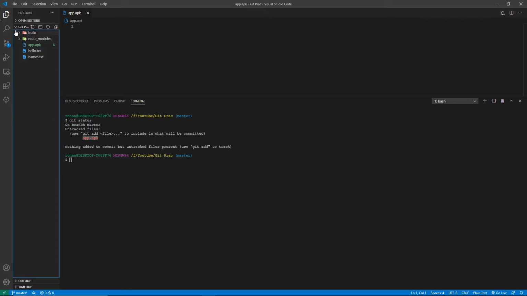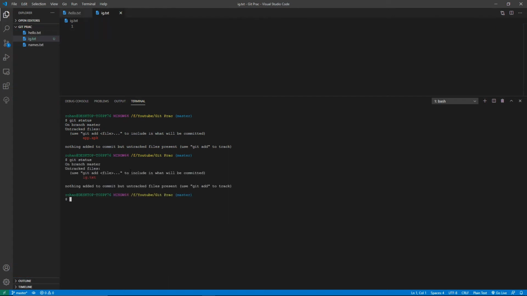So I'll delete these three things now and show you how to ignore files. So suppose you have a file known as ig.txt, that is short for ignore. So now if you do git status, it will be tracked by this Git system. So what we'll be doing is ignoring this file.